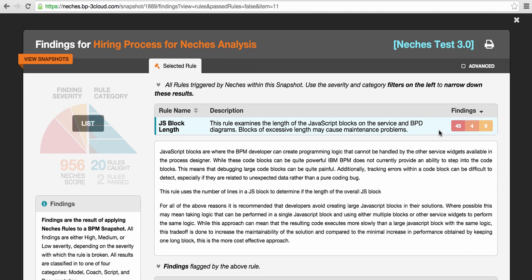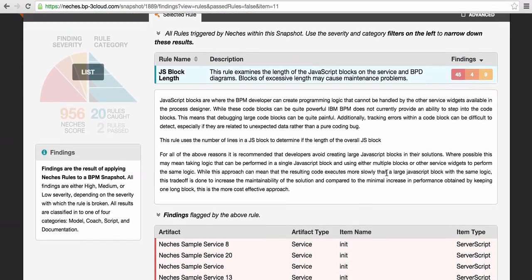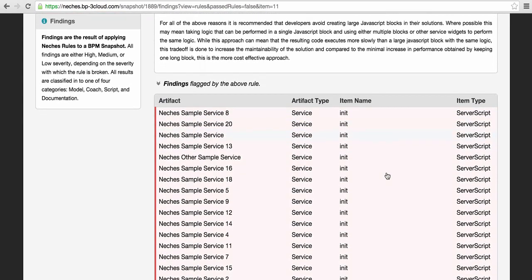When we click into the rule, we're presented with the basic overview of the rule, why it's a best practice, and how to avoid future violations. When we scroll down, we're given a list of artifacts that were flagged by the rule in severity order.